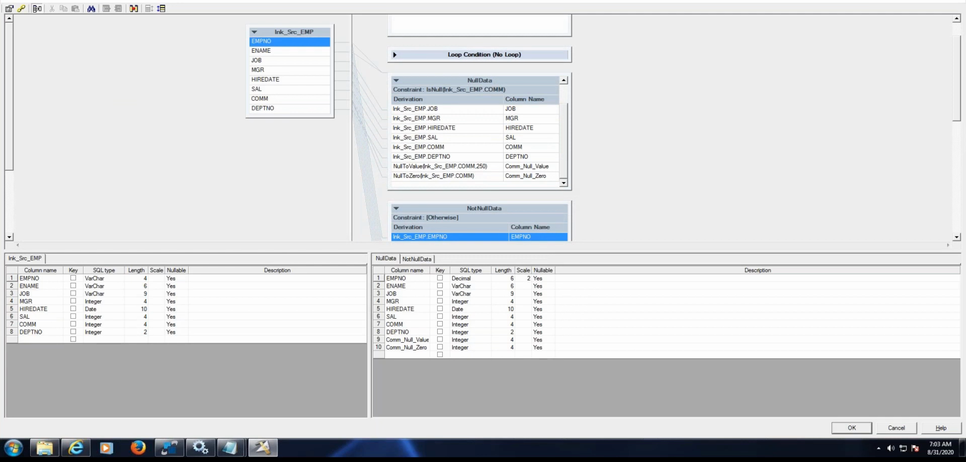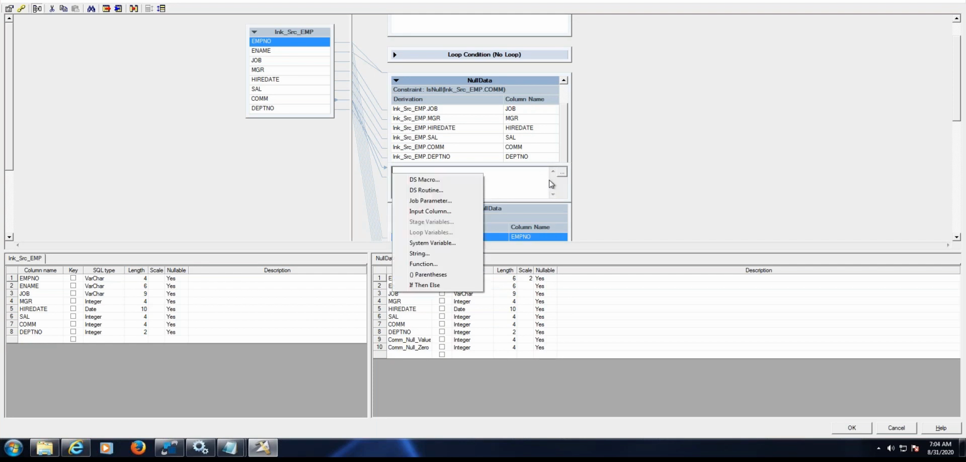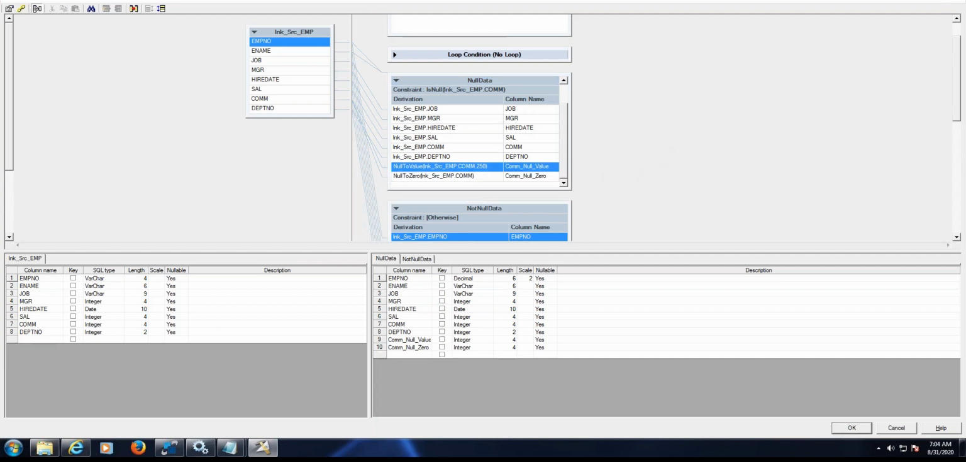For null data, here I have two functions, null to value. Wherever the null is there, I am replacing it with the value 250. We have a function NullToValue under null handling. Just click on NullToValue and define what you want: input column name, comma, value. The input column name is commission, and wherever null is there, I am replacing it with 250.